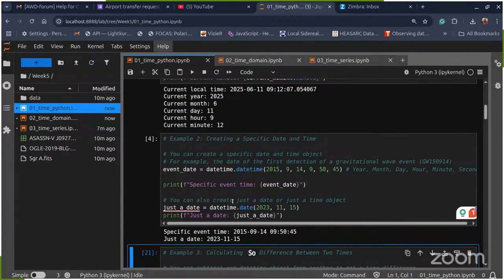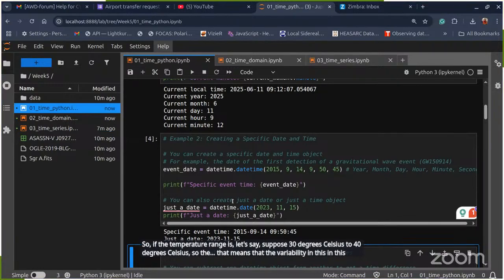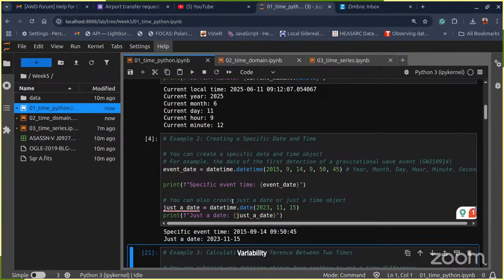If the temperature range is, let's say, 30 degrees Celsius to 40 degrees Celsius, that means the variability in this type of light curve is 10 degrees Celsius. And because you have the day of the week, you can put Monday as your first day and write it as 1, and then the consecutive days as 2, 3, 4, 5, 6, 7. In that way your time column will include the days of your week, and your variability value will be the temperature.